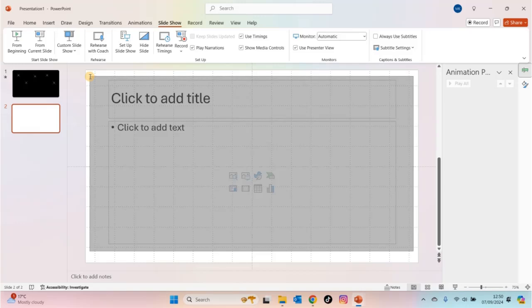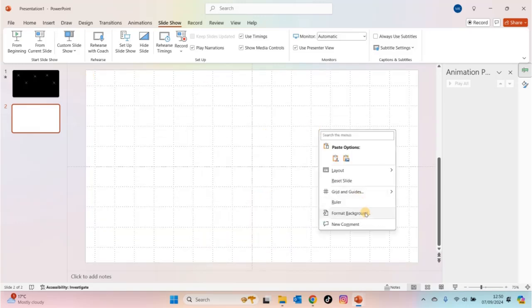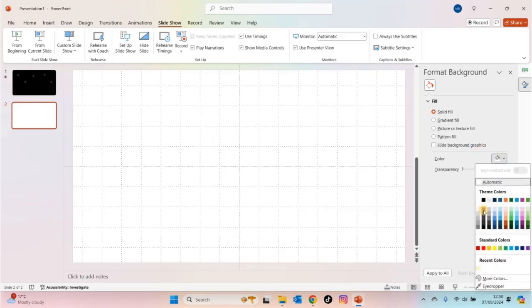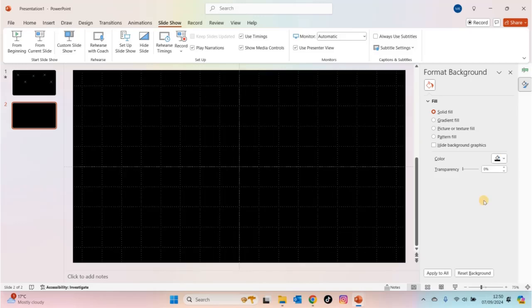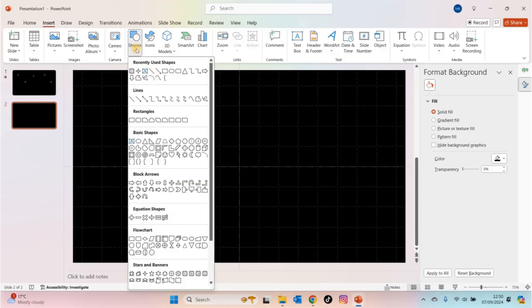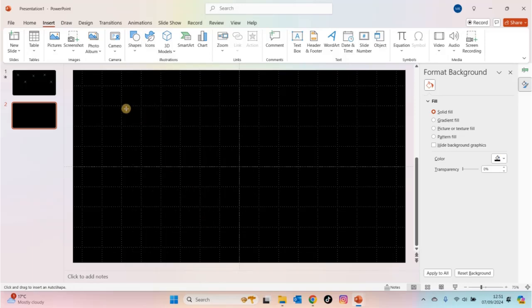So I'm going to just remove any text, like I did last time, right click, and I'm going to put the background to black. So that's what we've got. And in this case, it's very similar. So I'm going to insert a star type of shape, but this time around, because it's like an explosion, it won't just be 4 points or 8 points or anything like that. What I'm looking for is the one that's got the most points to it, so the 32 points.